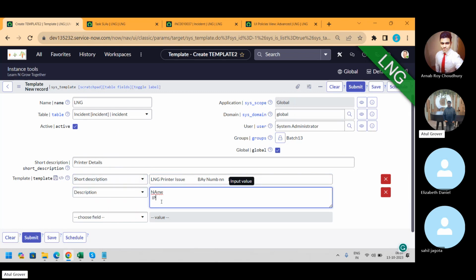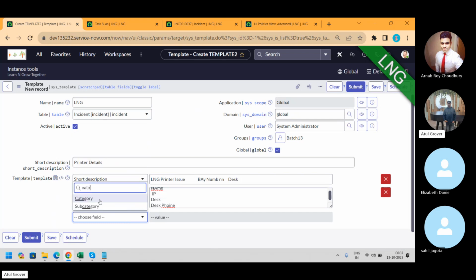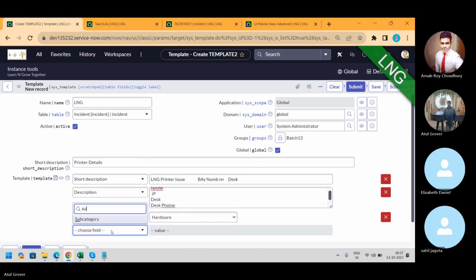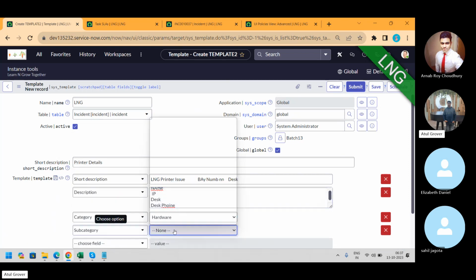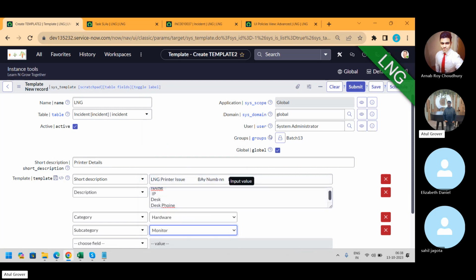name, IP, number, and desk phone. I know this should be category as hardware only. Always it should be hardware. Subcategory will be, let's say I put under the hardware, let's put monitor, and click submit.